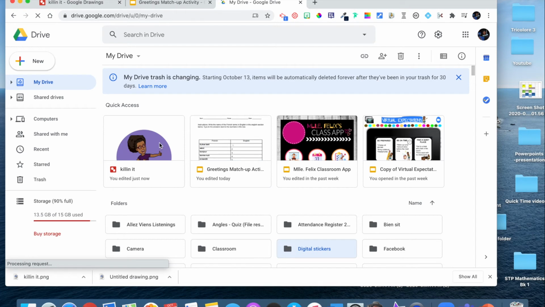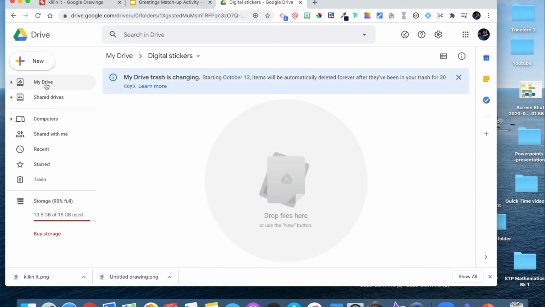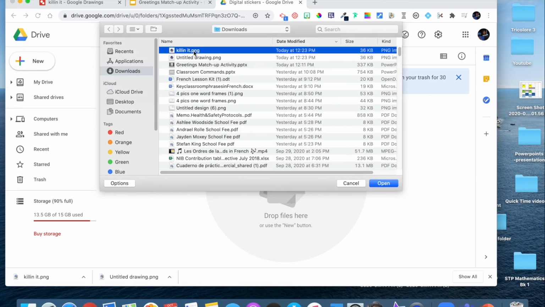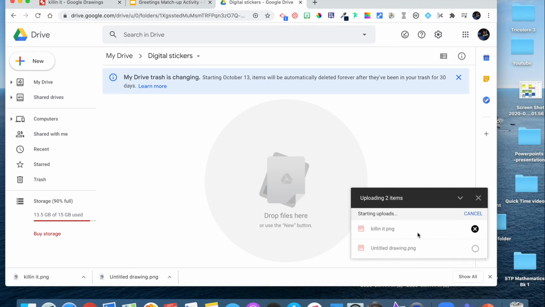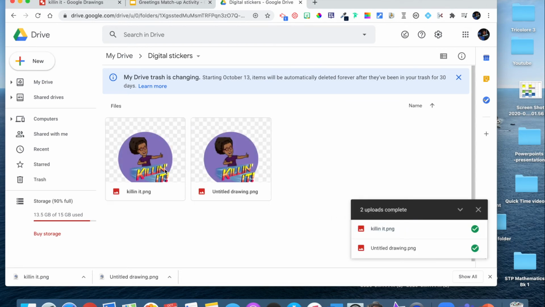Now if you notice, this is already saved. The moment I downloaded it to my computer, it was saved to my Google Drive, because Google Drawings also saves it. Now I can move this to my digital stickers folder by dragging it over. By going to my folders, I want to upload a file, my Killing It as well as the other one. So I held down the shift key, and then select open when I'm done, and it's automatically going to move my Killing It digital stickers into this digital stickers folder.